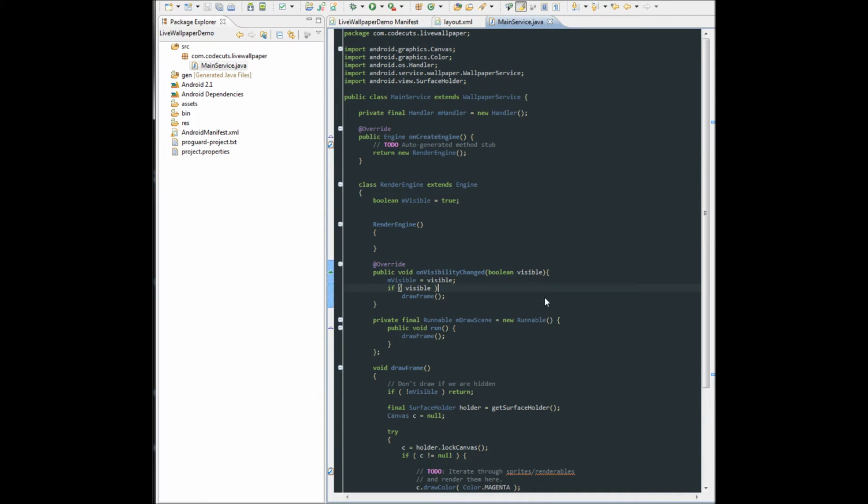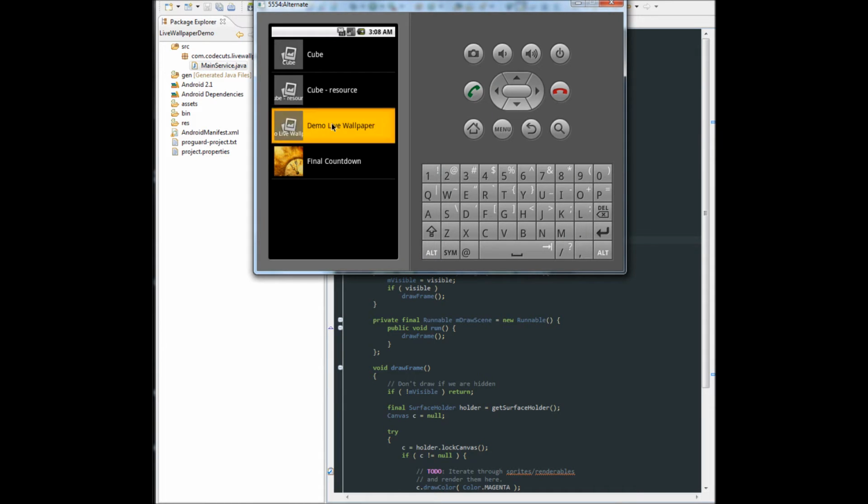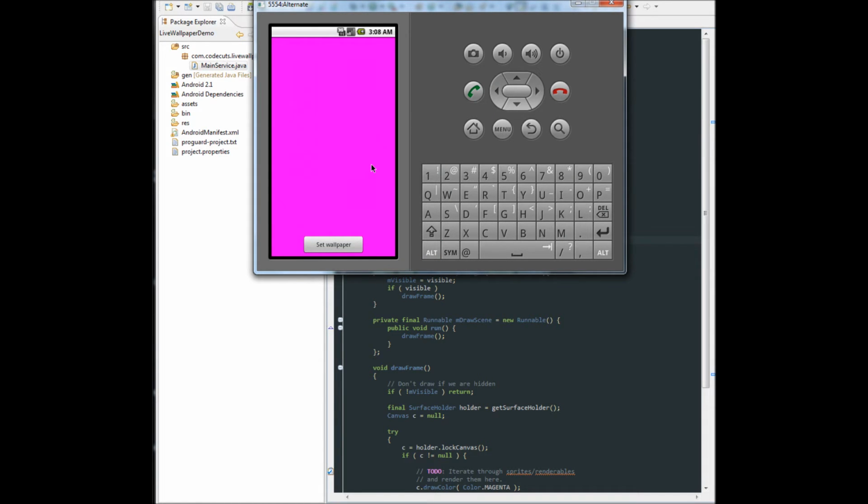Okay, that's all there is. I mean, I'm not going to say all there is. That was kind of a lot, and we're not even close to being finished. That's all there is for part one. If we go ahead and run our project, you get something that looks a little bit like this. Ta-da! Looks like it worked. So that's the basics behind the bare minimum required to start a live wallpaper.